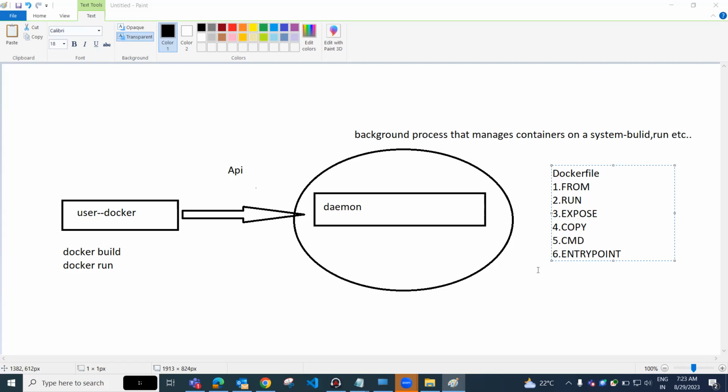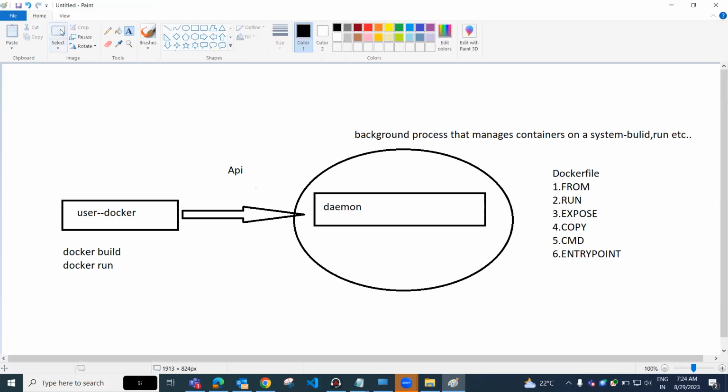So the main part is CMD and the entry point, because these two things come up when attending an interview. I mean the interviewer asks regarding CMD and the entry point.